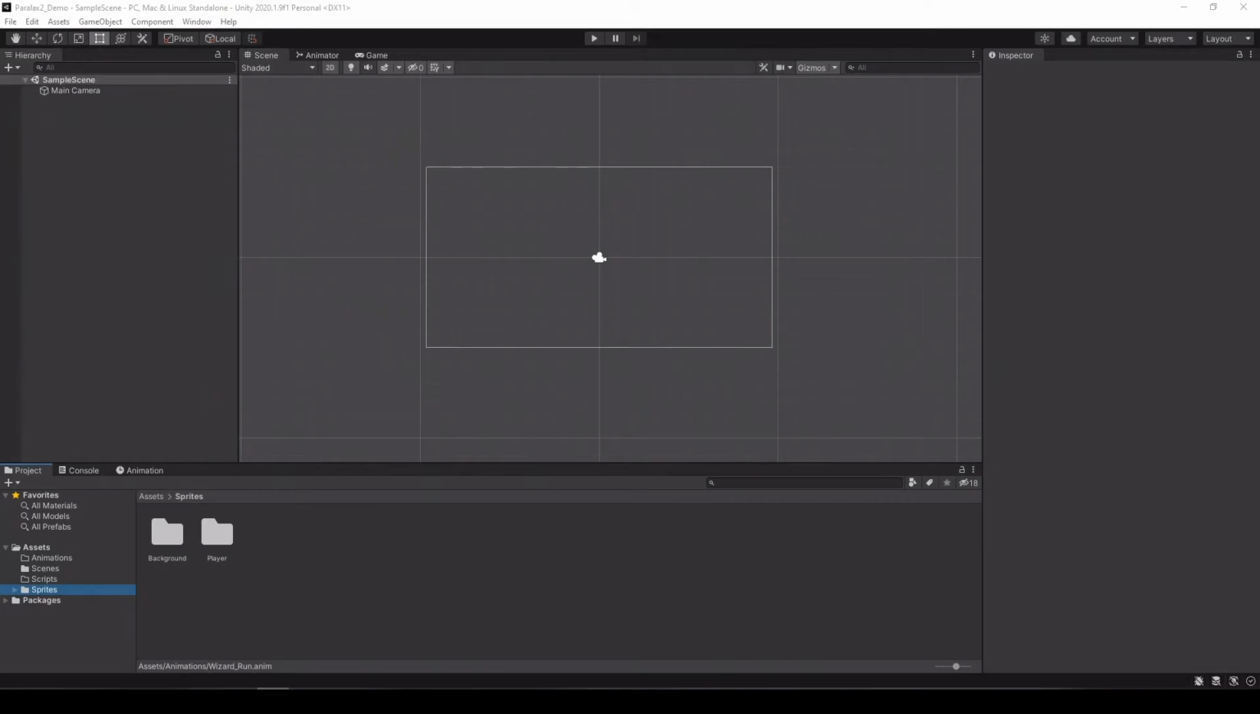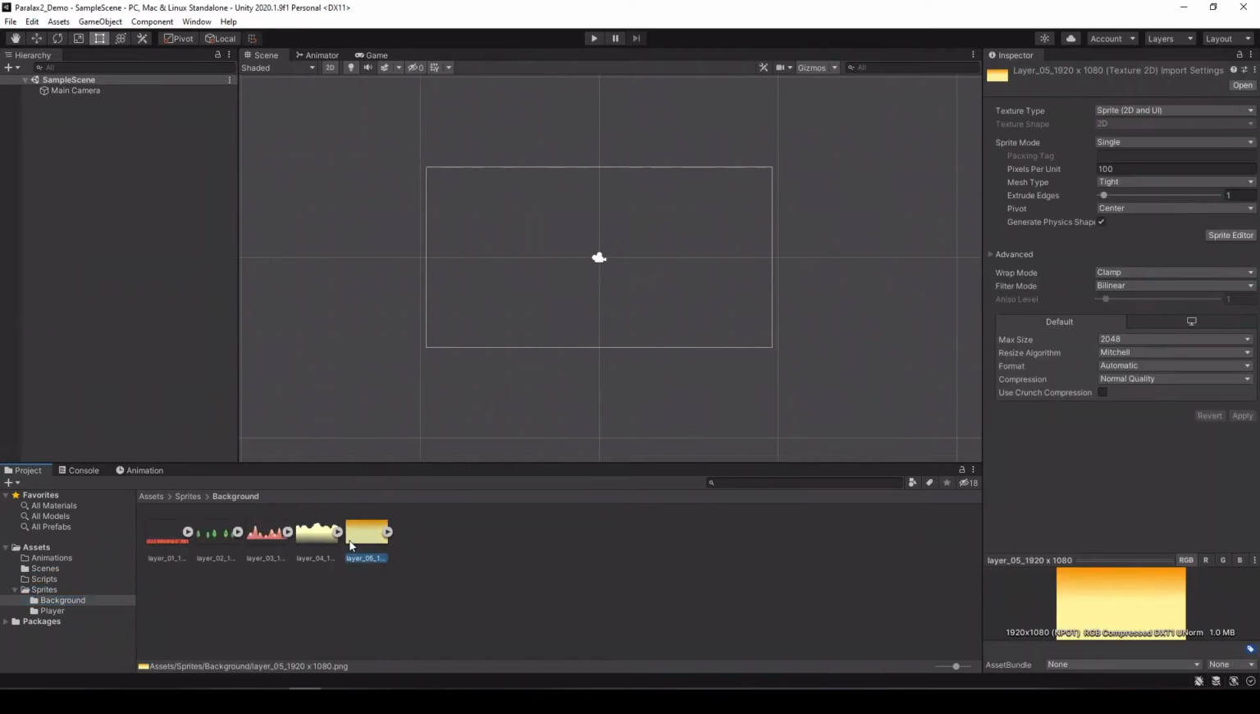So the first thing that we'll do is go over the scene. As you can see, it's the same scene from part 1 of the tutorial. We have no animations at the moment. We have only this sample scene, and in the sprites folder we have the same backgrounds and the wizard character that we had in part 1. We have no game objects, and we'll create them now one by one.